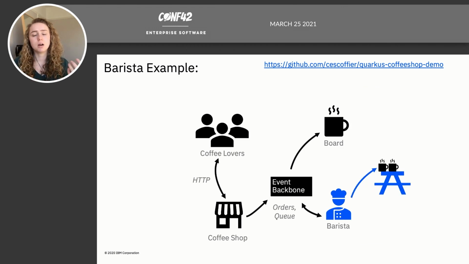Another example here: in this barista example, we've added an additional component, which we're calling the coffee serving table. This is representative of, say, a downstream microservice that's perhaps needed for additional processing, or perhaps an external service that you're utilizing, like an external database. So in this case, for the barista to be able to update the board and serve the coffee, they have to place the coffee on the serving table for the coffee lovers to come and collect.